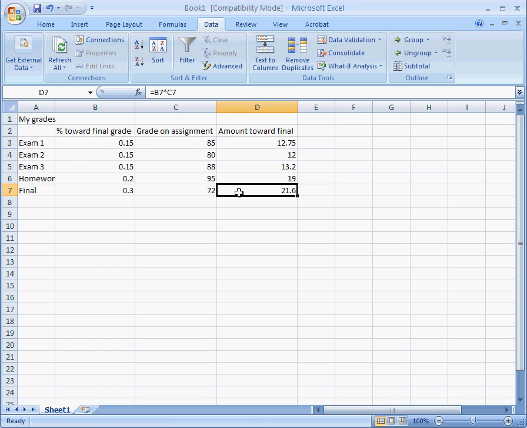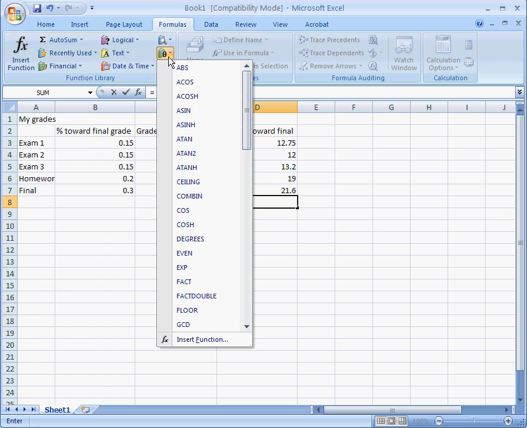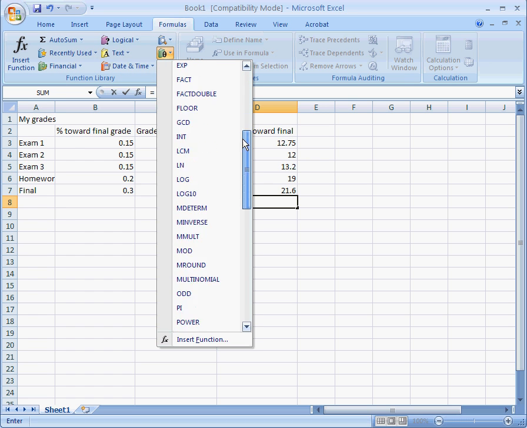Alright, so I've figured out how much each of the grades counts toward the final grade. Now I want to add all of those up. To do that, I'm going to make use of the sum function in Excel. So I'm going to type equals, then go to the Formulas tab up here, select the Math and Trig functions, and scroll down to Sum.